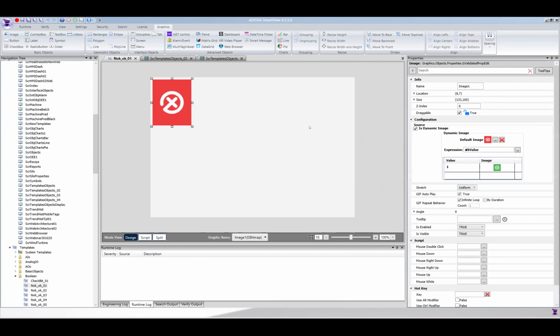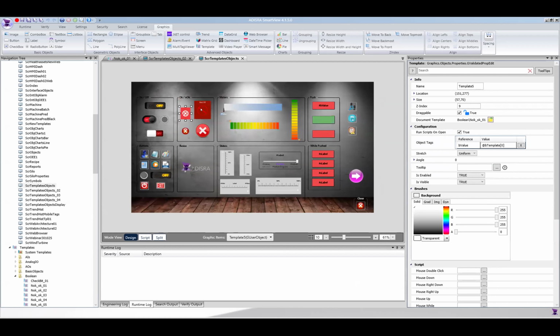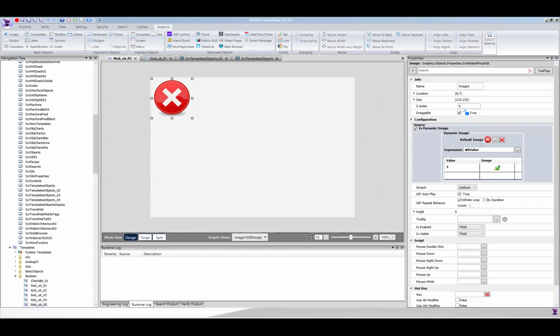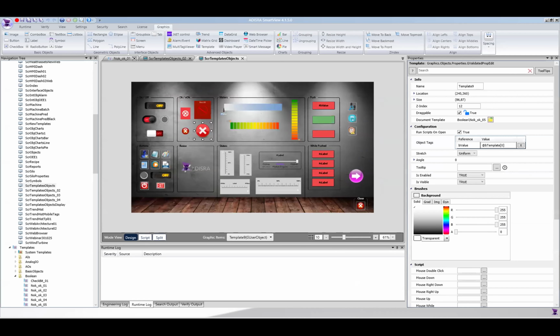So this is a dynamic image. When it's 0 or false, it shows this image. And then when the value is true or 1, it shows this other image, okay? So in this case, we have some other examples here that are basically the same idea, but with different images, okay?